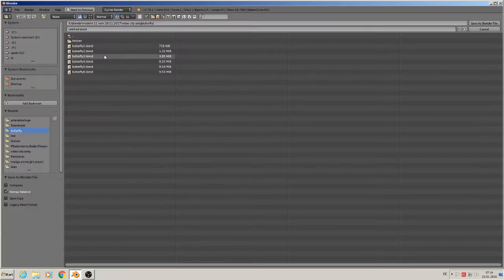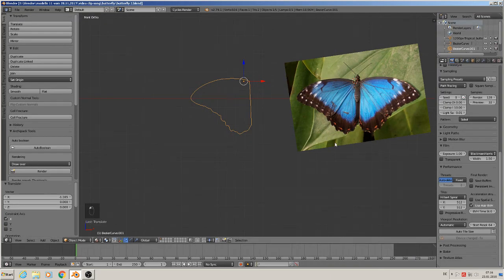File, save as, I call it butterfly 2, because I already did one. That is the second one I do.